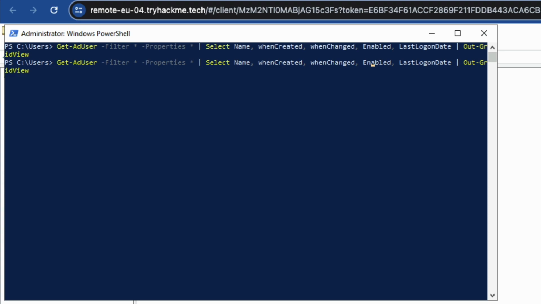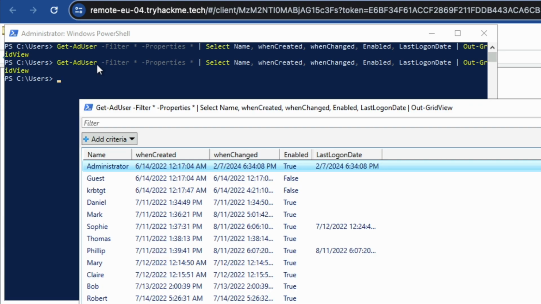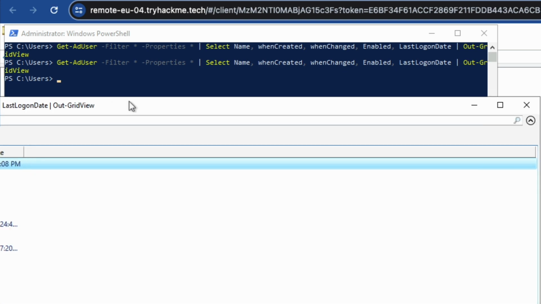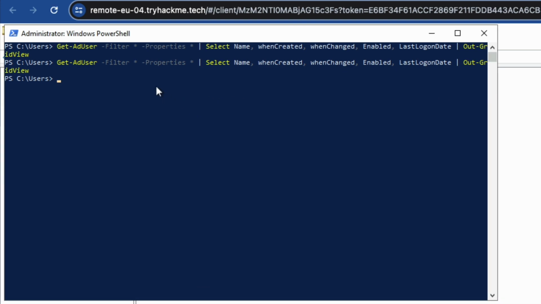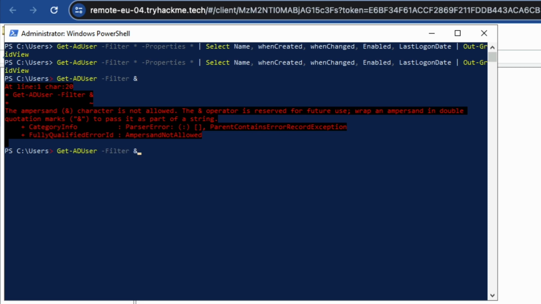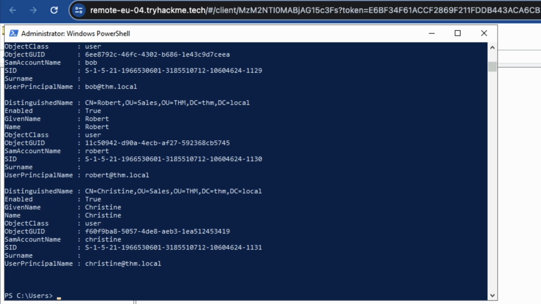It's actually probably easier for me to, damn it, now I have to do this whole thing again. Let me close this out real quick. I want to see Get-ADUser, filter everything, and let's see if they show us their distinguished name, which is Robert inside the OU sales department, and so on and so forth. So if I do, let's see.